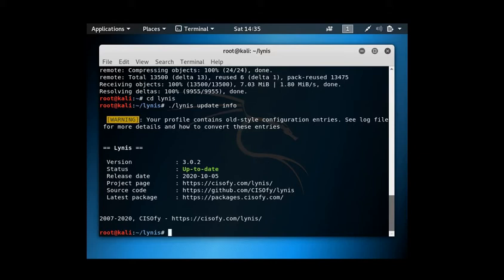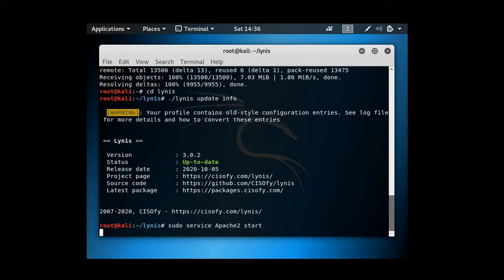Now the next thing is, since I'm going to be using a local system, let's say I'm going to start 3 services. I want to start MySQL for databases. I want to start SSH, the secure shell for remote login. I also want to start Apache 2. To start these services, I'll use the command sudo service, and then for Apache I'm going to say apache2 start. If I press enter, it's going to start this service.